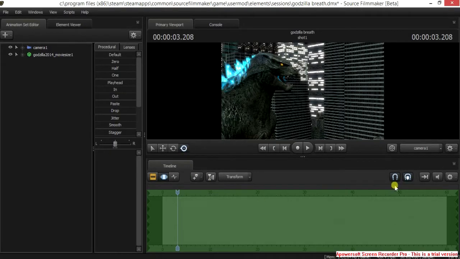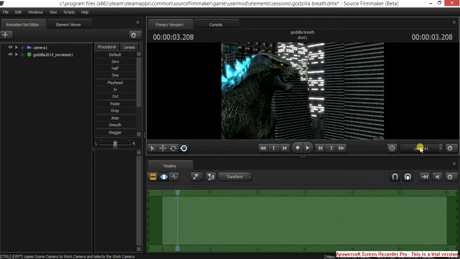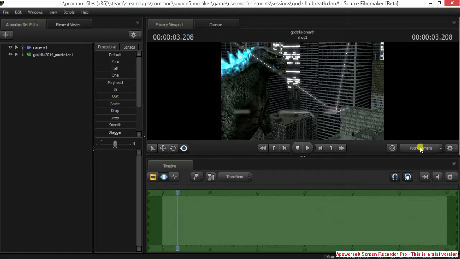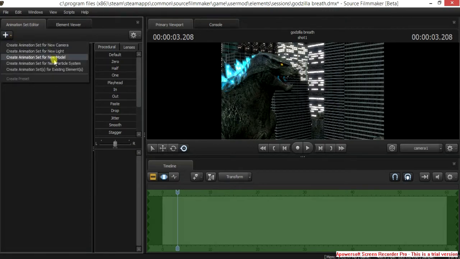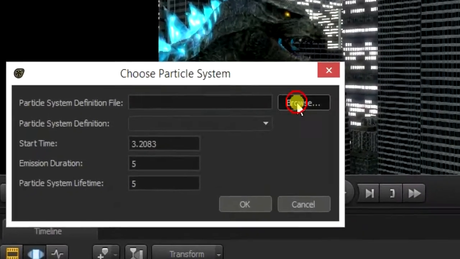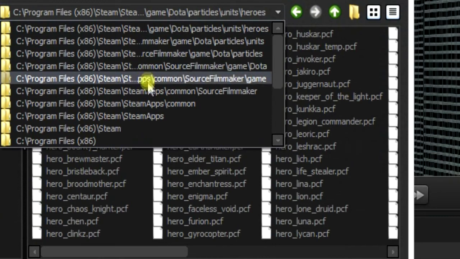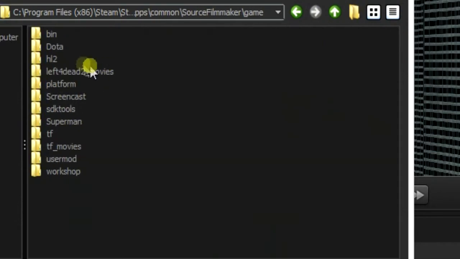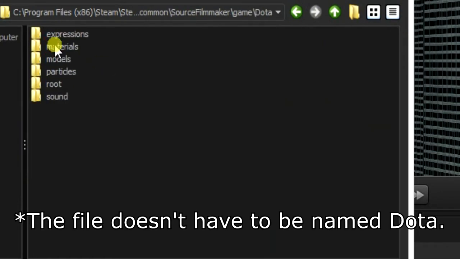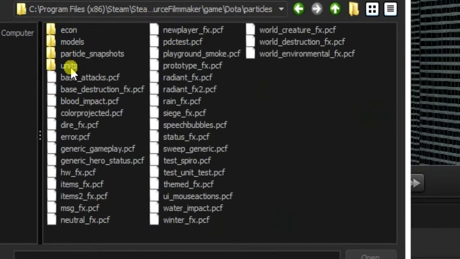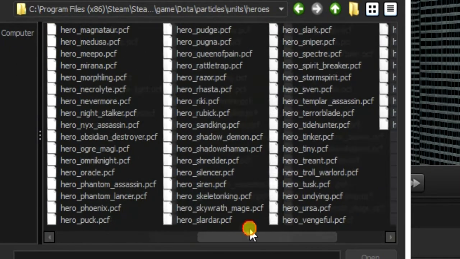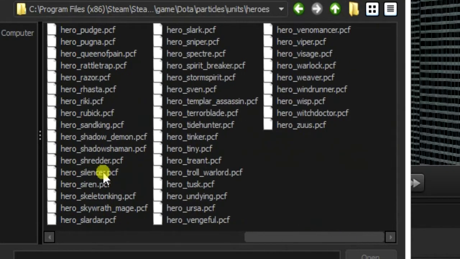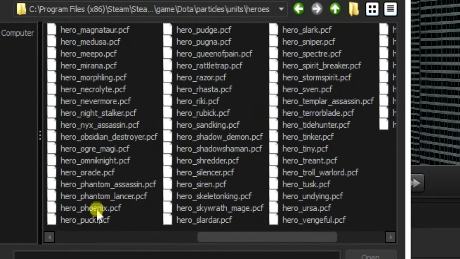Now we're on to the fun part. As you can see, I'm using the Godzilla movie size model, and I'm going to switch cameras, from camera 1 to work camera to help me edit with the atomic breath. So we're going to get into particle system, browse, and we'll start from the game file on Source Filmmaker, and we're going to go to Dota, particles, units, heroes, and then we are going to look for the Phoenix file. Having a bit of a hard time, and up there it is.